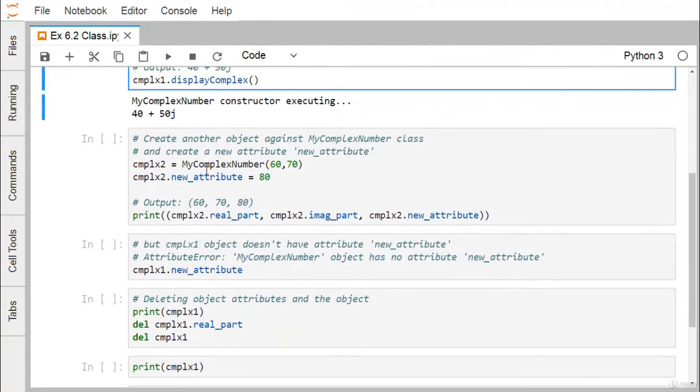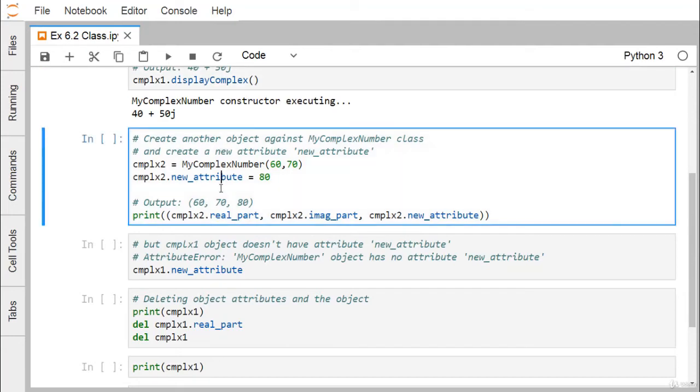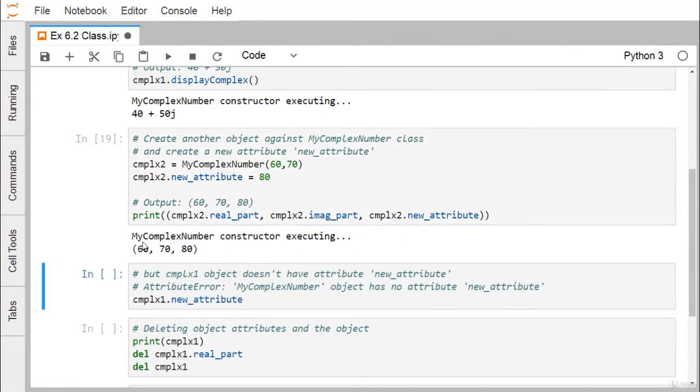We're defining another object of the class myComplexNumber, and here we are passing 60 and 40 for the real part and imag part. We are also defining a new attribute, named new attribute. Another instance variable is defined here and initialized with the value 80. This new attribute will be defined and related only to this complex2 object. Then we are printing complex2's real part, imag part, and new attribute. So here is the output we are obtaining.